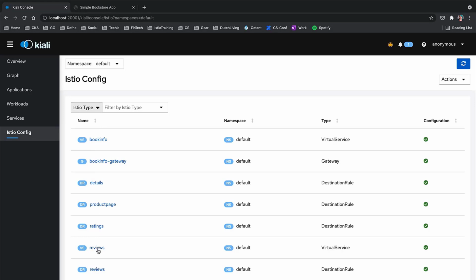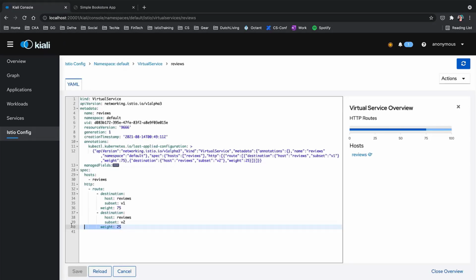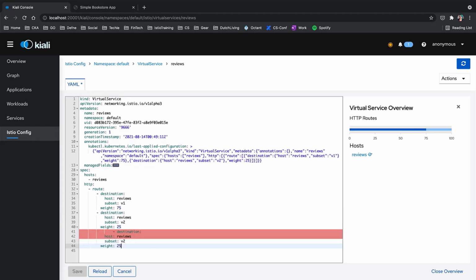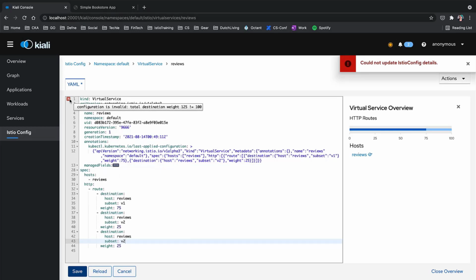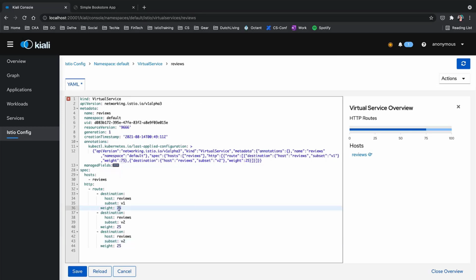Now, let's change our weight distribution once more, but this time we'll do this using the Kiali interface. This time, I'm adding another destination, but I'm not changing any weight, so it will be 125 in total. Let's see how it will go. As you can see, the Kiali interface did not let me save this, and it has given me a proper error on the X at the top. Let's fix this weight distribution.